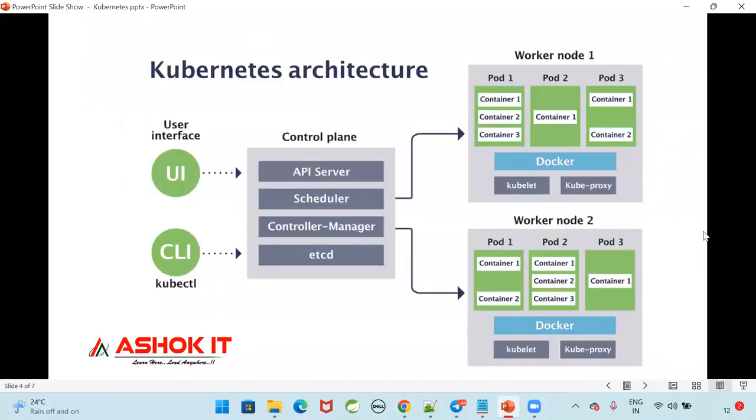Next, we discussed Kubernetes architecture. What are the components that are available in Kubernetes? Mainly, Kubernetes follows a cluster architecture. A master node will be available and worker nodes will be available. The master node is also called the control plane. It is going to manage the cluster and assign the work to the worker nodes.